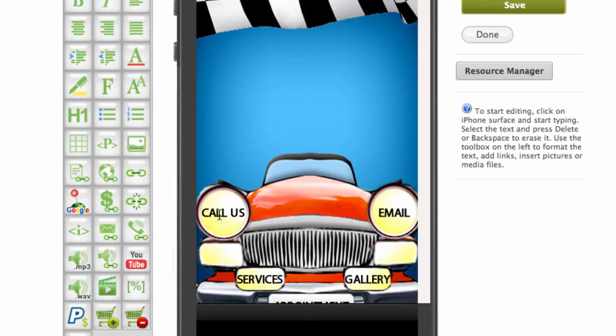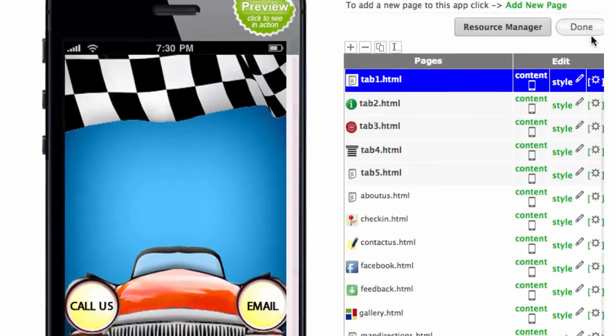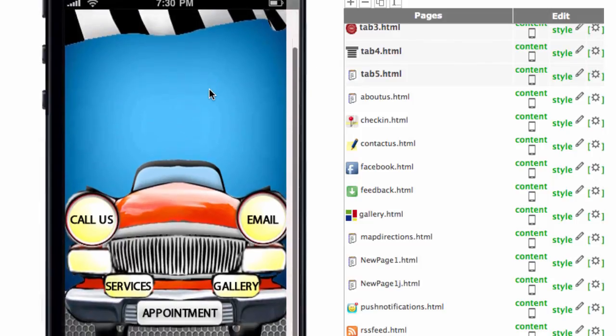And right now we have one touch call, one touch email, and services. Go to service page, gallery, go to galleries, appointment, go to appointment. Save, done, and our tab is finished.